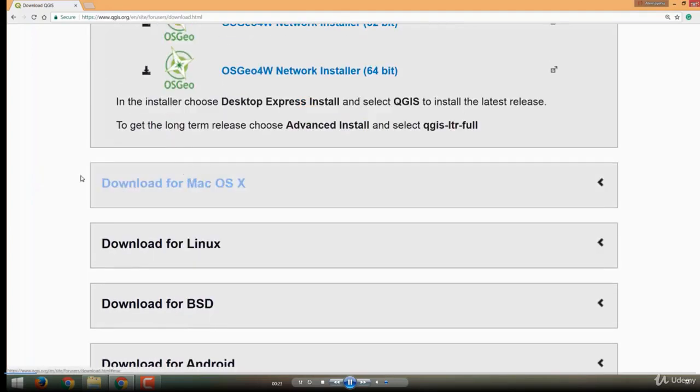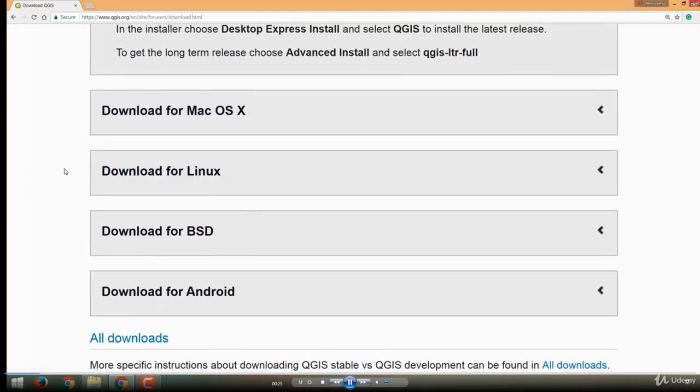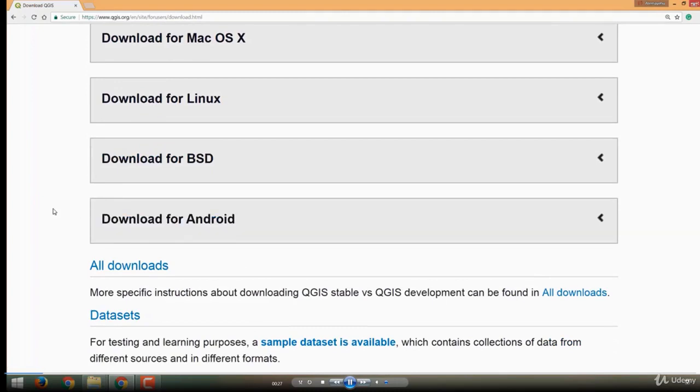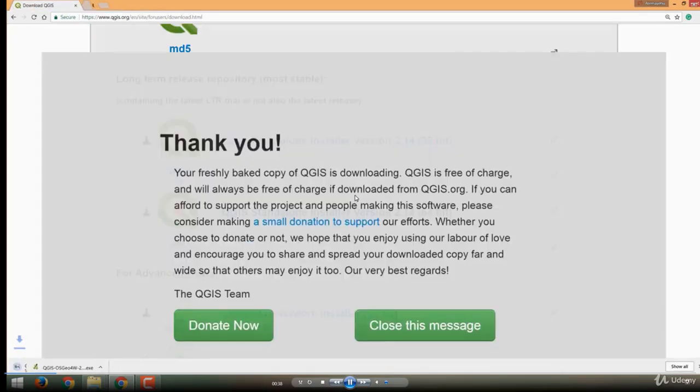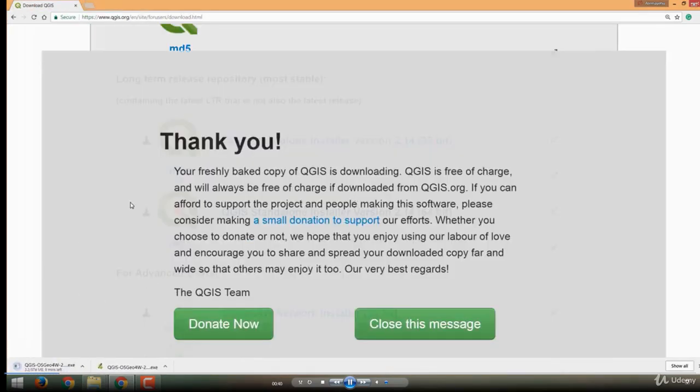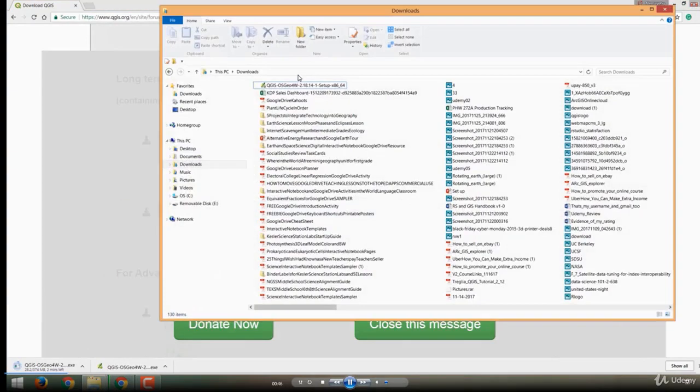So for now, since my operating system is Windows, I'll go to Windows and check my operating system bit. Mine is 64-bit, so I'll go and download that. Now my download is in progress. Once the download is complete, I can double click the downloaded file to install QGIS on my machine.